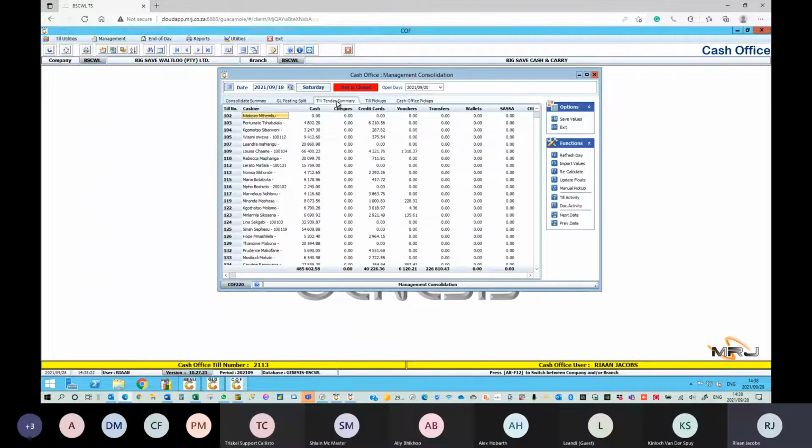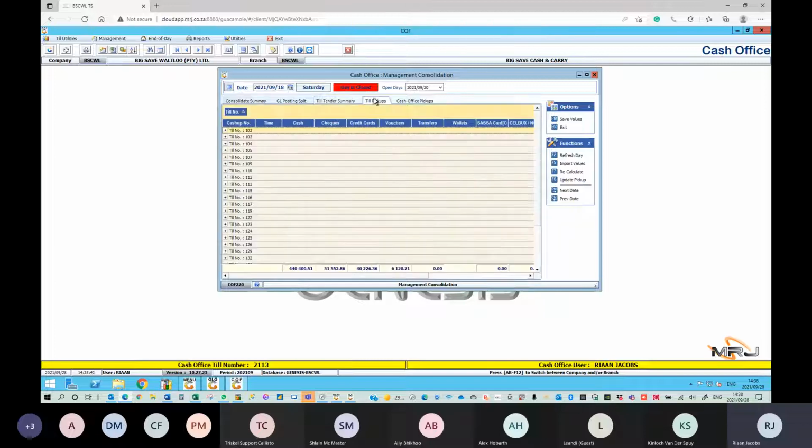Okay, this tender summary is basically what Genesis tells you that the cash is taken for the day. So for instance, this cash took 66 in cash, 4 in credit cards and vouchers. That's what the system expects from it. Now that's still till 109. So now we go to pickups.